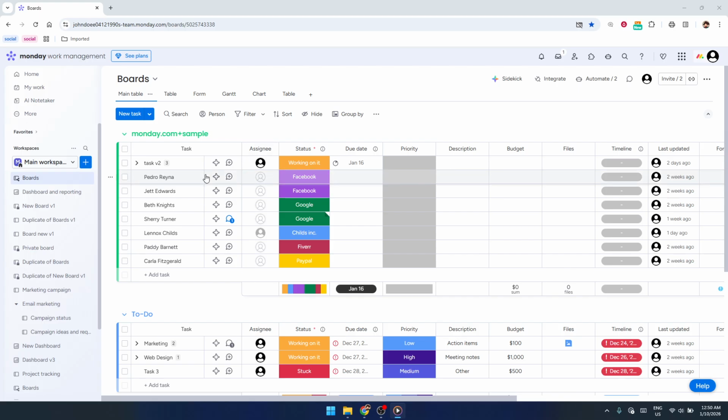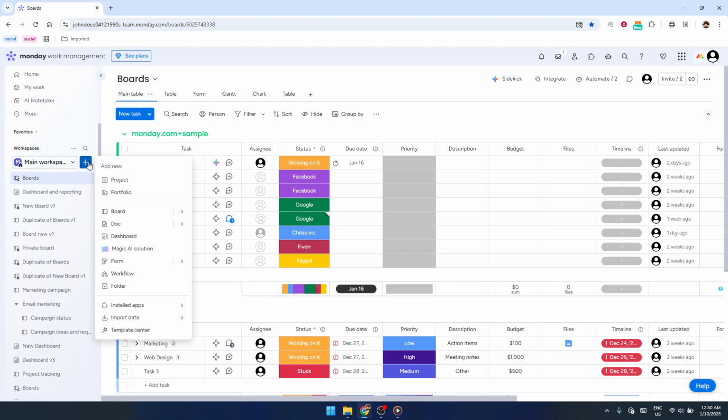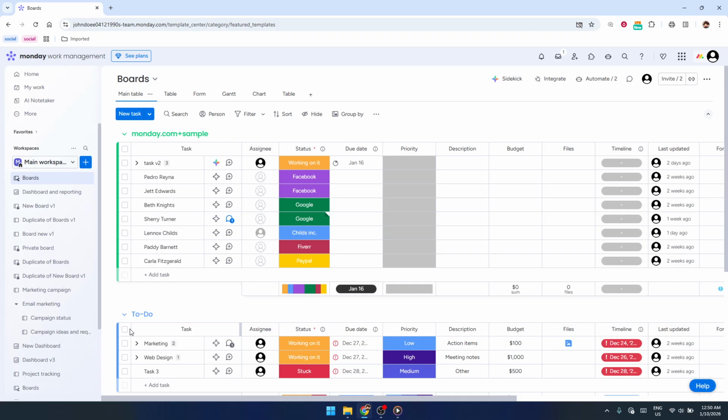First, head over to your Monday.com workspace. On the left-hand side of the screen, you'll see your main navigation panel. Look for the Add icon, usually a plus sign. Go ahead and click that. When the menu opens, choose Template Center. This is where Monday.com keeps all of its ready-made boards for different use cases.